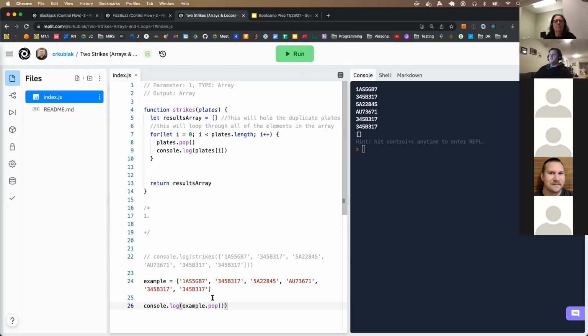Well, it's going to be the 0 index position. It's going to be the first one. Nope. So let's see here. Pop takes off the last one, not the first one. Shift takes off the first one. Yep. Sorry, got that one backwards. So pop takes the last one, right?